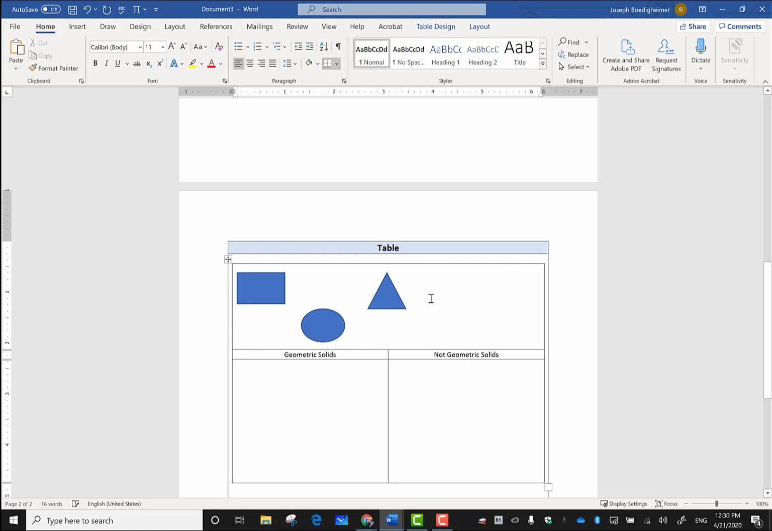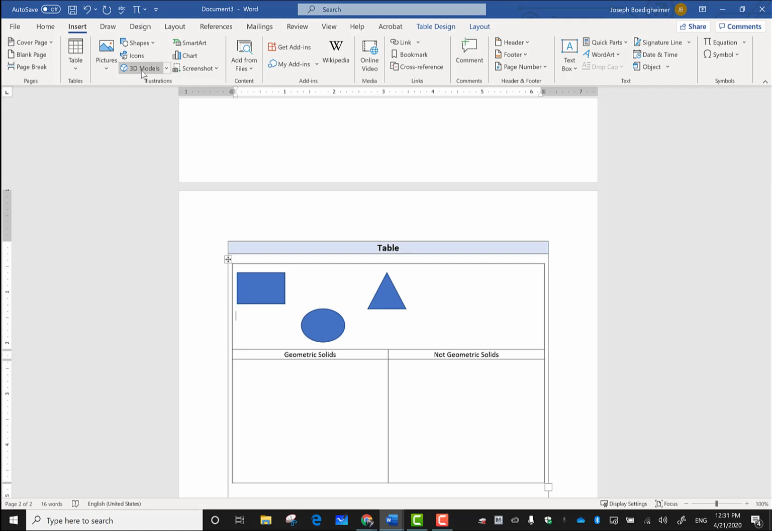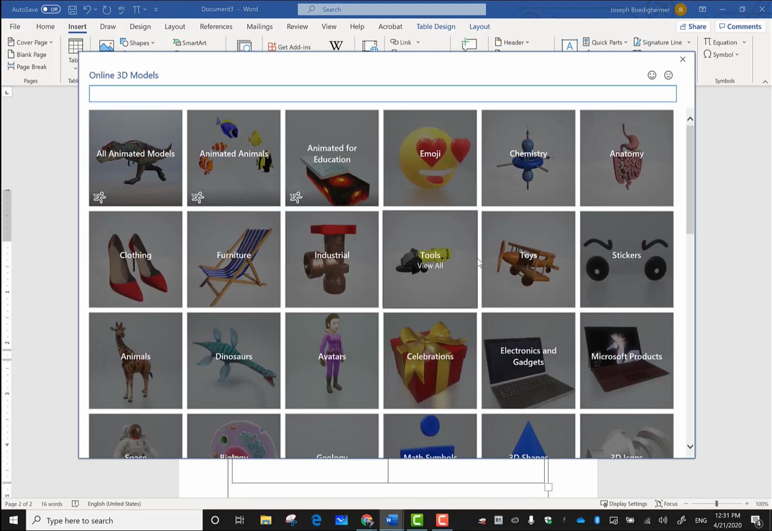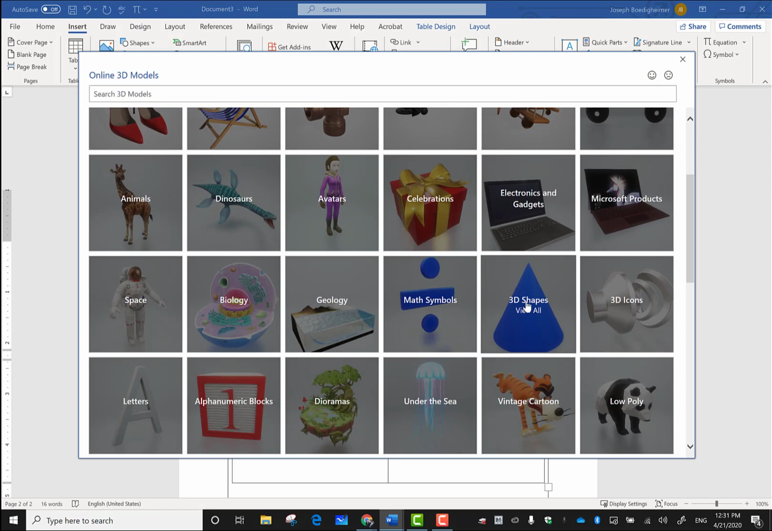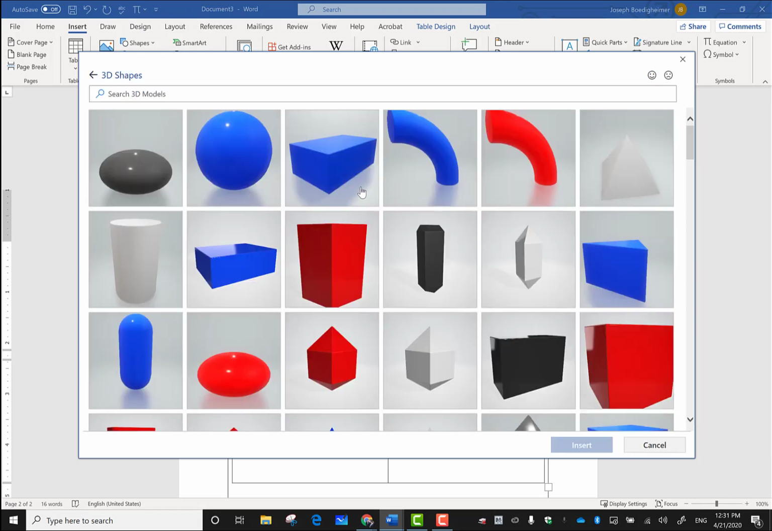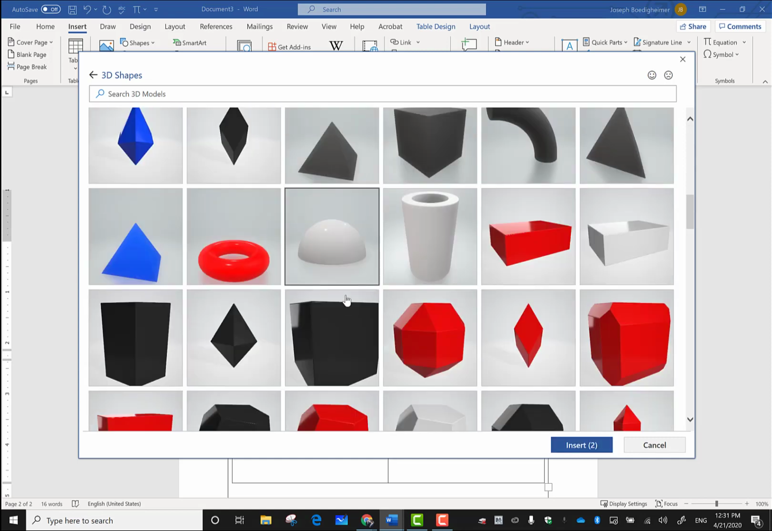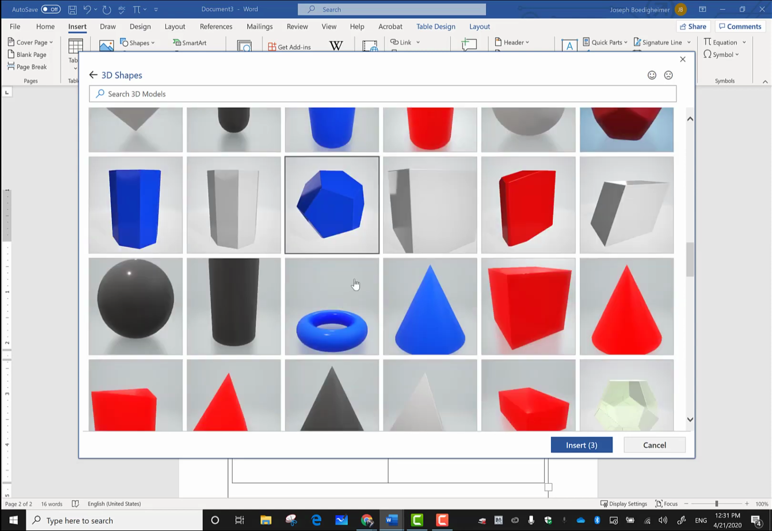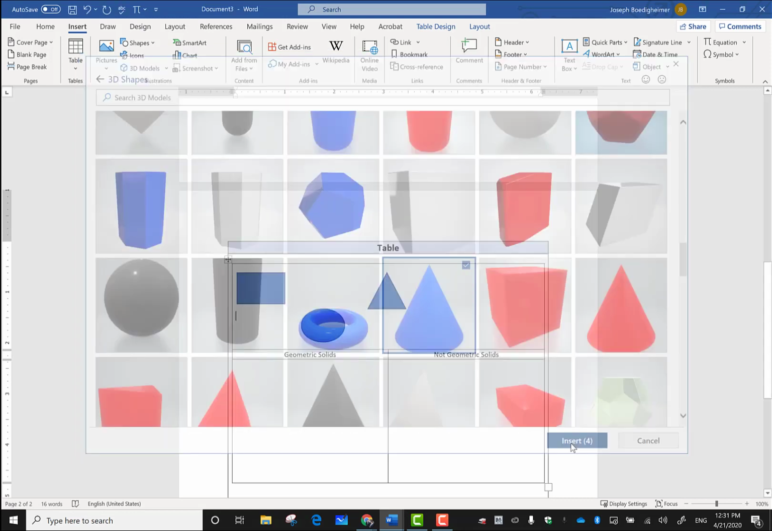So now the next thing I need to do is put in my geometric solids. Microsoft Word has this cool thing called 3D Models. This is where you can actually get interactive models of different things, and one thing they have are geometric solids. So I'm going to go ahead and click 3D Models, and the category I'm going to look for down here is 3D Shapes. So now I have all these 3D shapes to choose from, so I'm going to choose a few that I want to use for this activity. Put a pyramid in there and a cone. So I'm going to insert those 4.